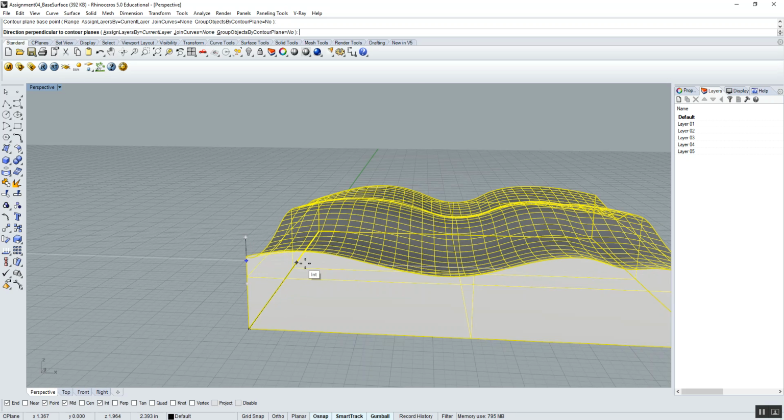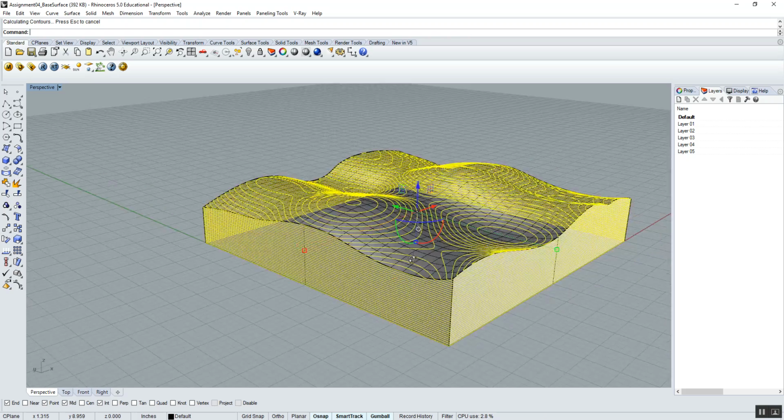Since I want XY contours, I want to select a vertical z-axis here to generate the contours. I'm going to click there. The next question asks, what is the distance between the contours? Because I have this scaled down to 12 inches by 12 inches, I would set this to something similar to my material thickness, which might be 1/16 of an inch. Hit enter, and there it goes ahead and contours all those.